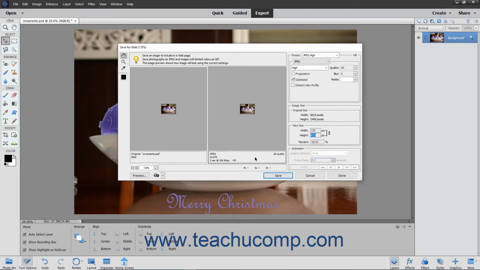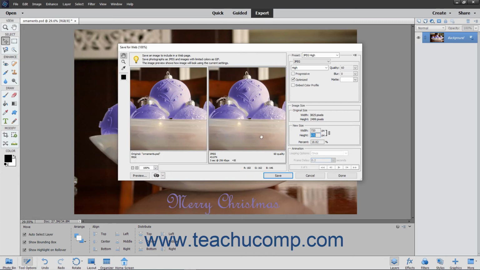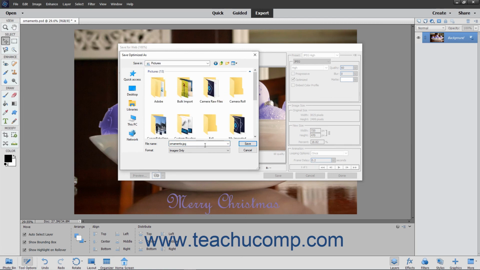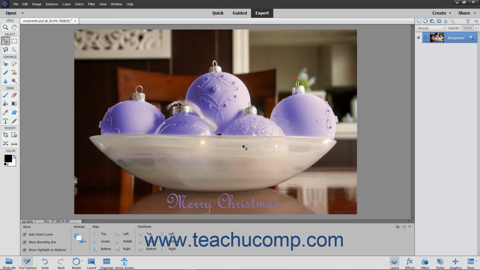You can also set how much of the image to show in the preview by selecting a percentage from the pop-up menu in the far lower left corner of this dialog box. When you are ready to save the image for the web, just click the Save button to launch the Save Optimized As dialog box. This dialog box lets you select where to save the optimized image file and what to call it. Just click the Save button in this dialog box to save the optimized image.